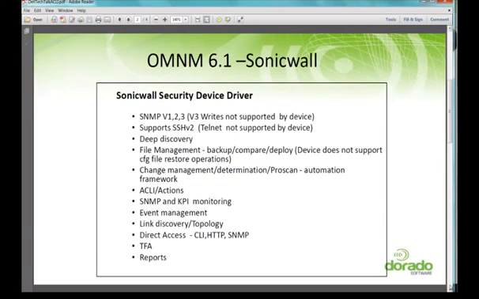So SonicWall was introduced in OpenManage 6.1. The features that it supports are as follows: V1, V2, and V3. The device itself does not support V3 writes. So just beware of that. It supports SSH v2. The device also does not support Telnet, and so that is not a valid command line interface to use.